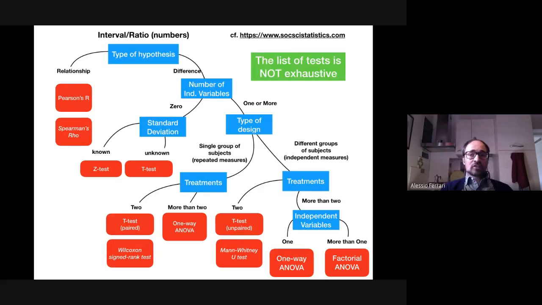This list of tests is not exhaustive. Okay, it is important that you remember that. And there are many more tests and many more alternatives, but these are the most important tests that you will encounter and that you will need in practice. And anyway, knowing your way through this diagram also allows you to choose and to find additional tests that may be appropriate for your specific case.